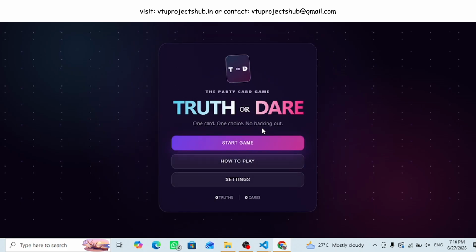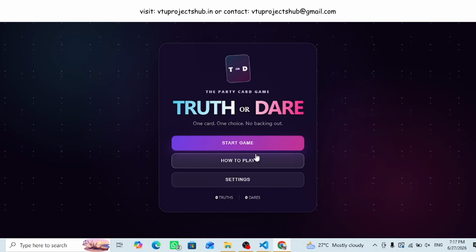The main menu presents the game as a clean party card experience. The brand mark appears above the title Truth or Dare, followed by the tagline One card, one choice, no backing out. The user sees three main buttons: Start Game, How to Play, and Settings.